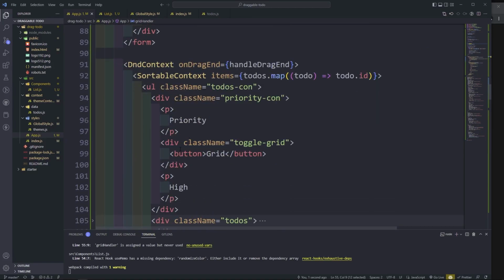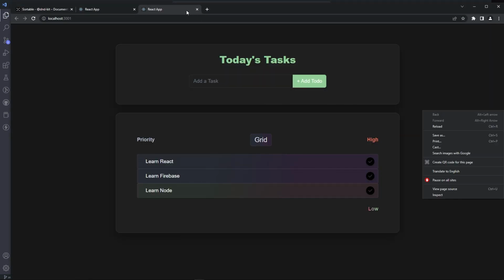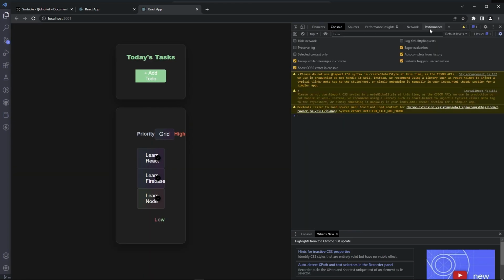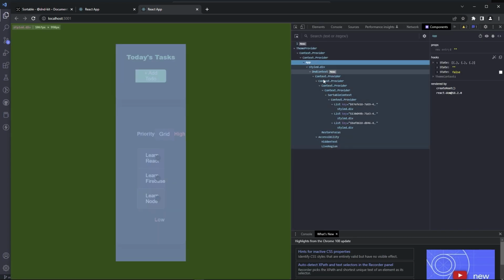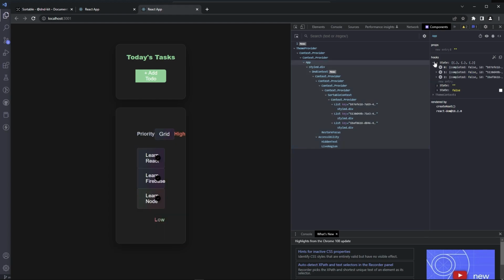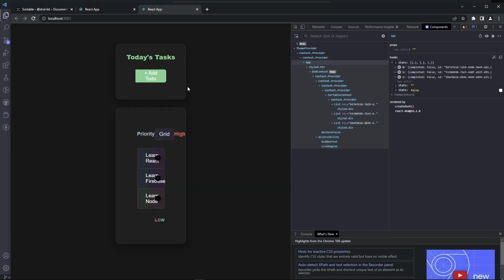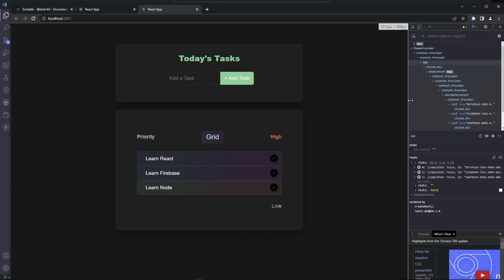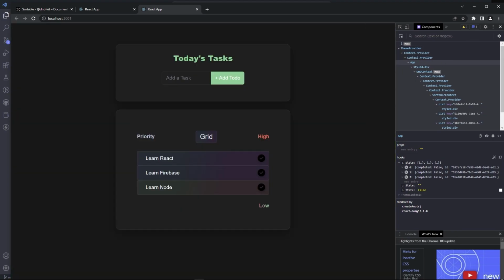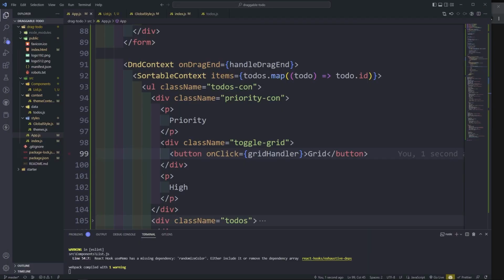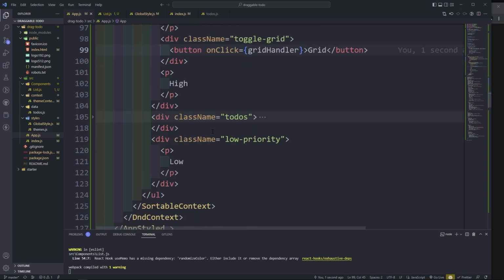When I click this one, I'm going to say on click. I'm going to do that. I'm going to change the state value. I'm going to save. Let me inspect. Go to the components app. Let's see. So our state is false. So when I click the grid, hopefully it should be true. Now it's true. Okay, it's toggling true and false, true and false. All right, so it's working. It's toggling fine. So grid handler.